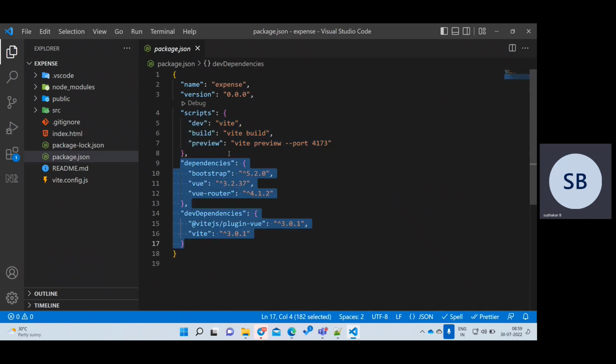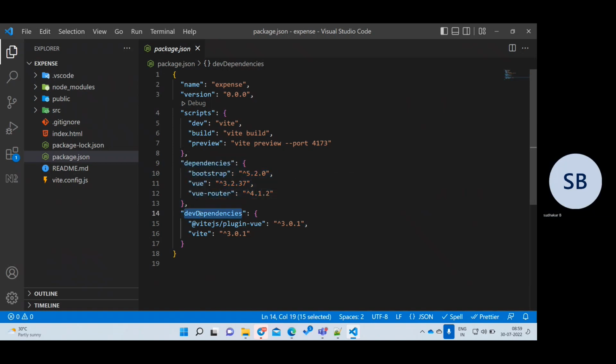There are two things: dependencies and dev dependencies. Dependencies means the libraries required for our project. That is called dependencies. And what is a dev dependency? Dev dependency means the libraries I want only for developing this project, for writing the code, not for executing. Once my developing is done, I will place it on some website, and that is nothing but executing.